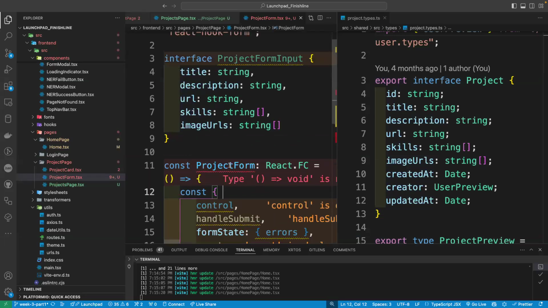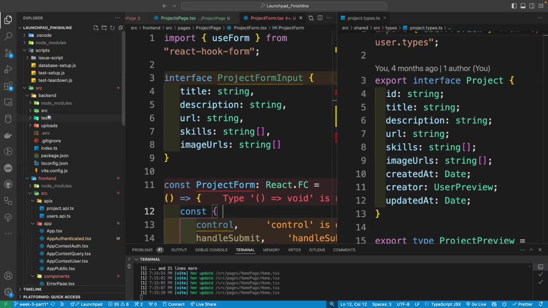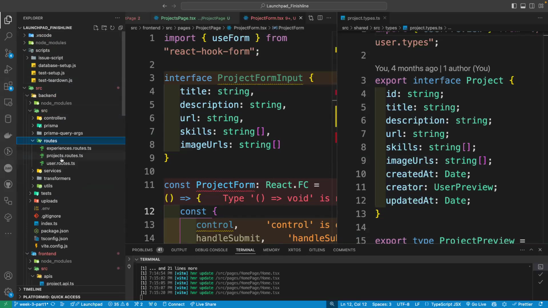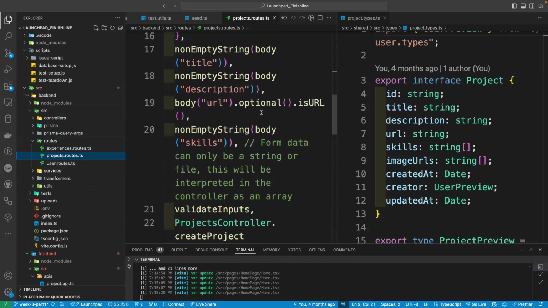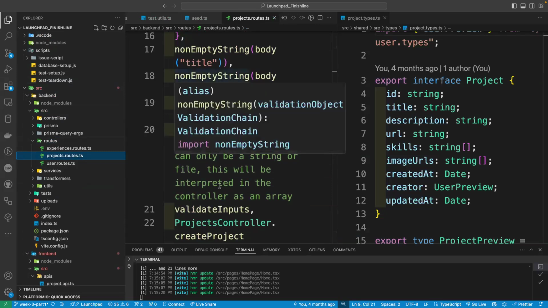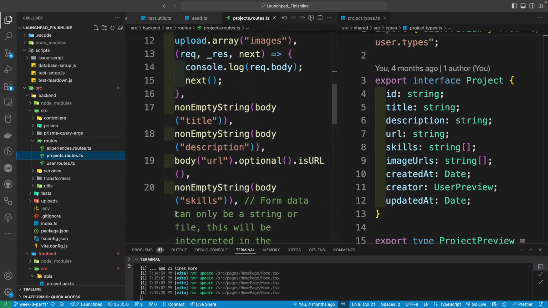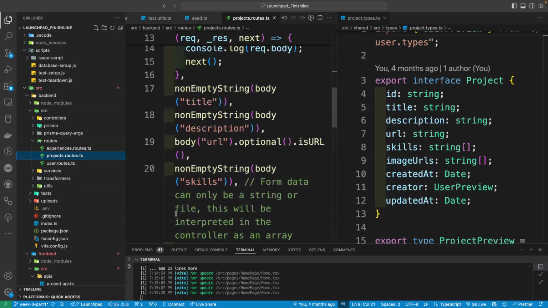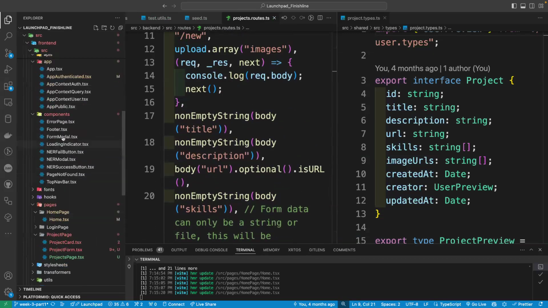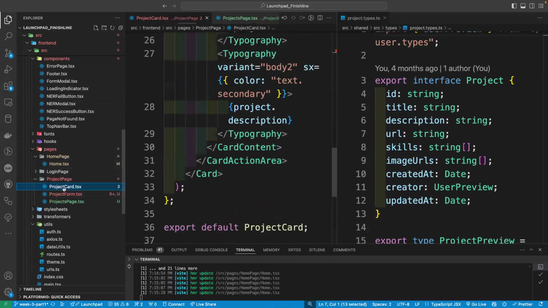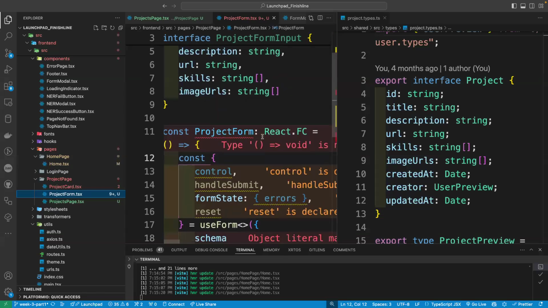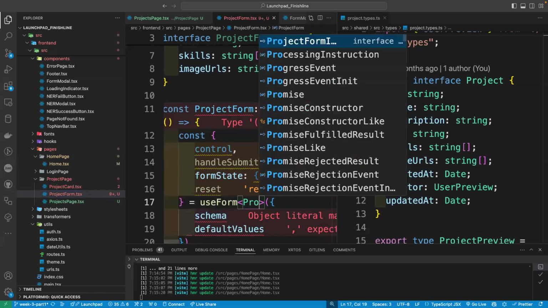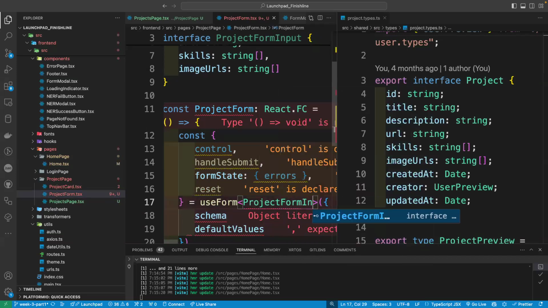When we get the current user, and also we know this, if you didn't want to look at this and you wanted to make sure, you can look at your routes and your project routes, and you can see that we need the title, the description, the URL, and the skills, and the images. Right? Good. So now we can type this to be project form input, whatever.